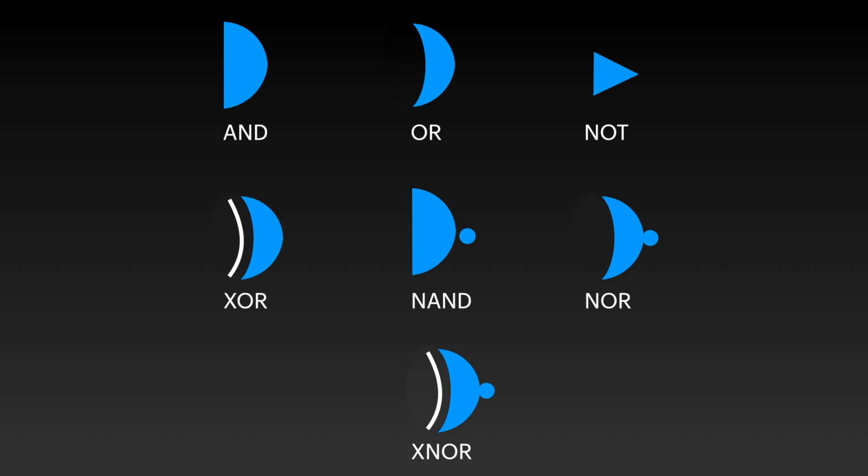So before we get started, we have to know that people write these gates differently. So here are all the different types. The AND gate looks like half a circle, the OR gate looks like half a circle too. It kind of looks like a spaceship. NOT is a triangle, and XOR and all those are the same shapes with different attachments.